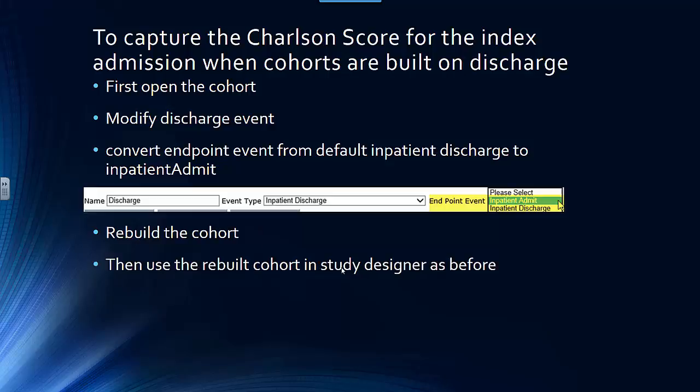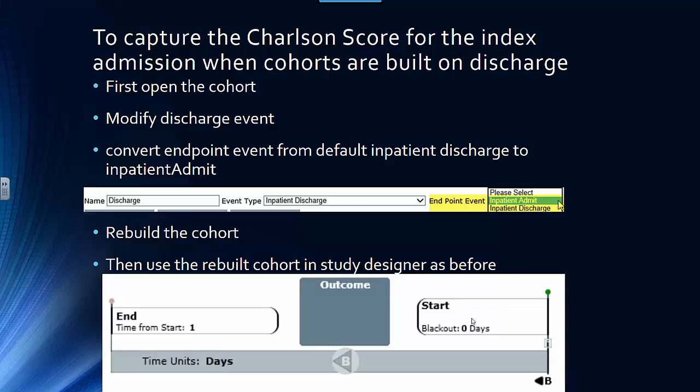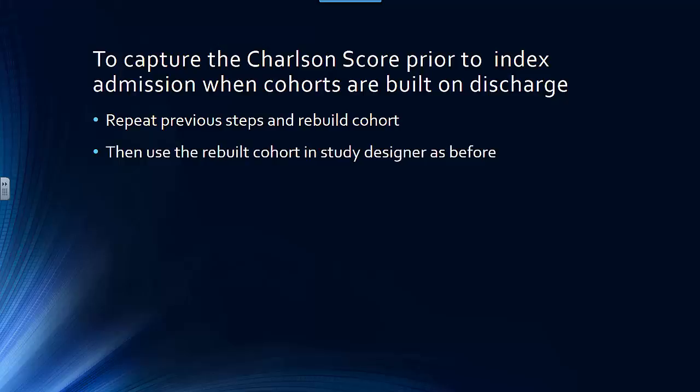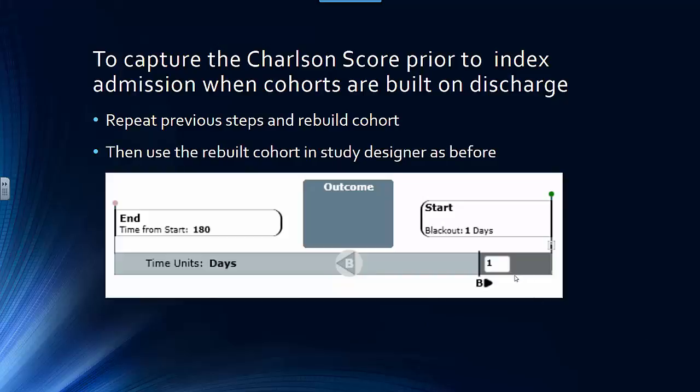Now you can use the rebuilt cohort in Study Designer as before. 0 to 1 day, and you're going to capture all the diagnoses for that admission. To capture the Charlson score prior to the index admission, again, when the cohorts were built on discharge, you have to repeat the previous steps to attach the index admission date time to each of these hospitalizations. You rebuild the cohort, and then you use the rebuilt cohort in Study Designer as before, with a blackout period of 1 day going back 180. And now you will have the comorbidity score for each of those hospitalizations.